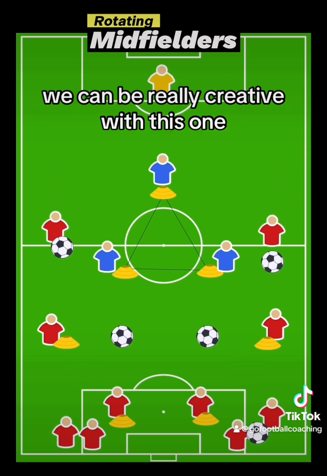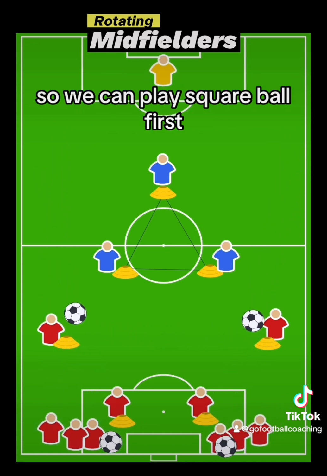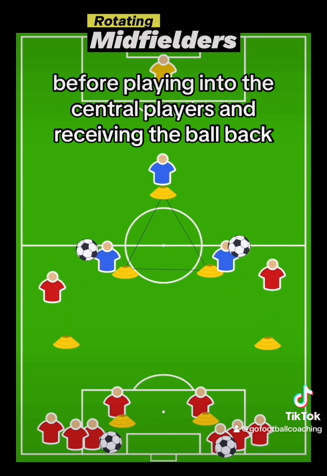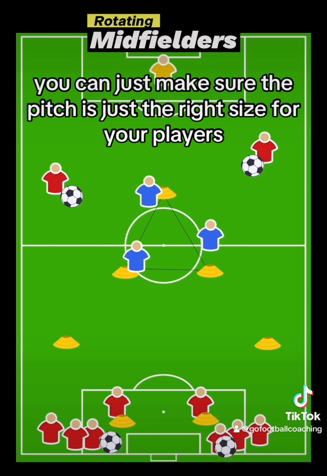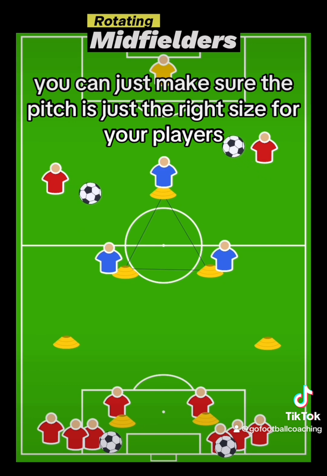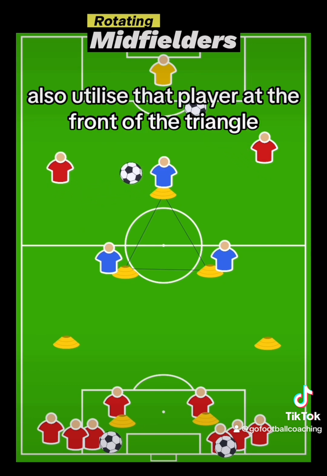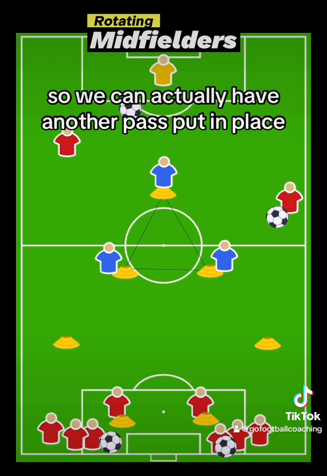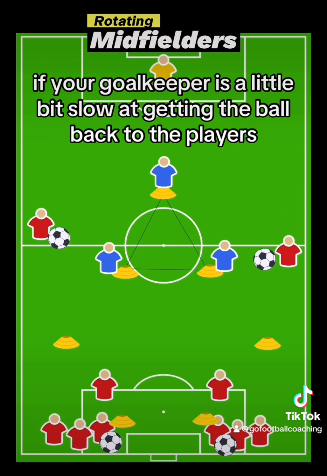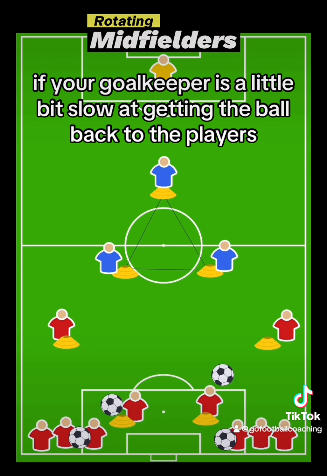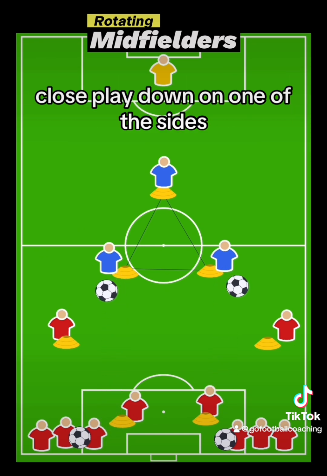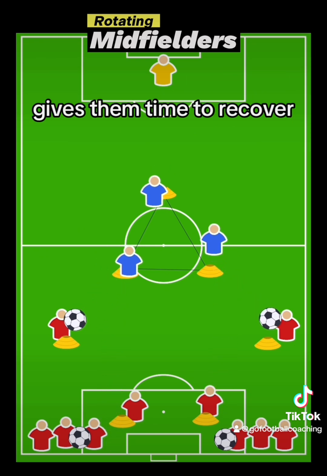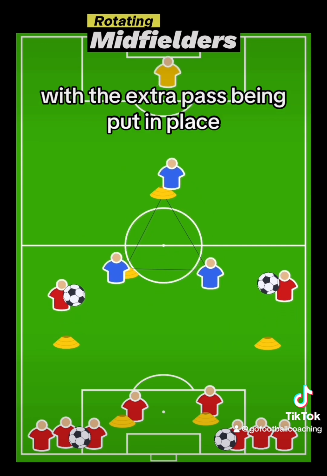Again, we can be really creative with this one, so we can play a square ball first before playing into those central players and receiving the ball back. You can just make sure that the pitch is just the right size for your players, and also utilise that player at the front of the triangle, the one that's right in front of the goalkeeper, so we can actually have another pass put in place. That will do, especially if your goalkeeper is a little bit slow at getting the ball back to the players. Slows play down on one of the sides, gives them time to recover, to get up and get the ball with that extra pass being put in place.